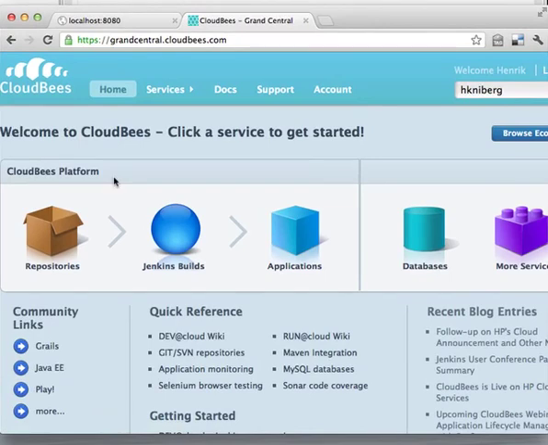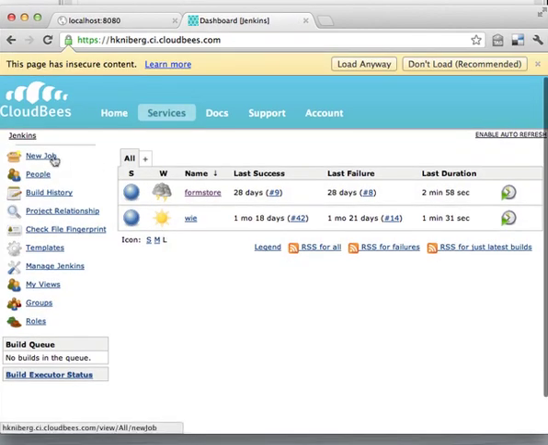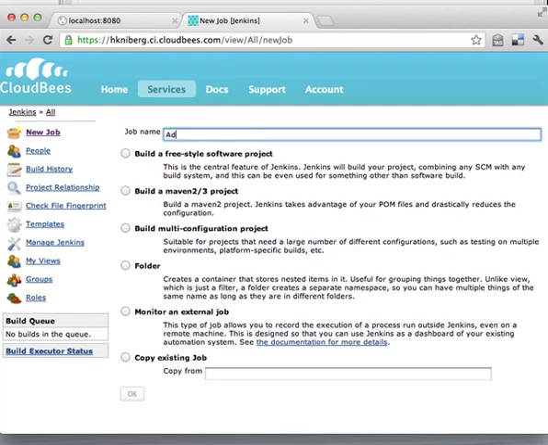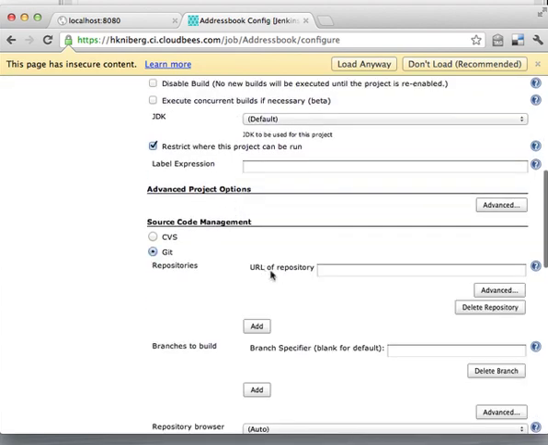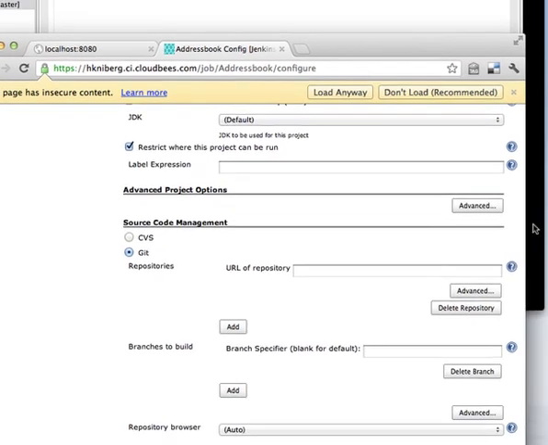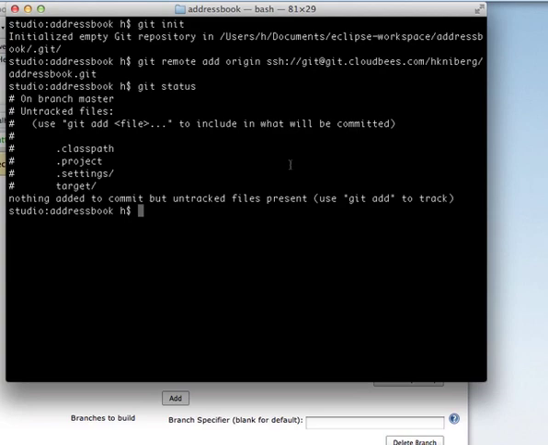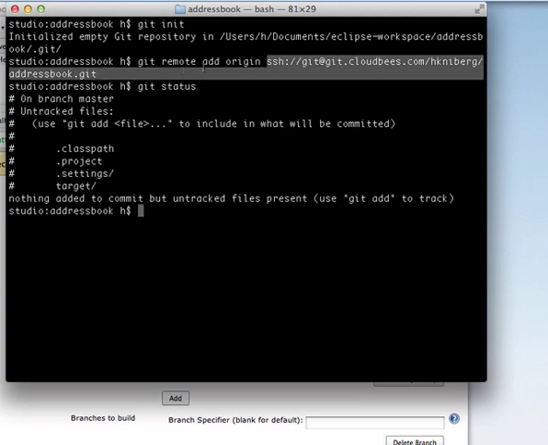Back to CloudBees then. Jenkins builds. We just go in there and we go new job and say we would like this thing to be called address book, and it is in fact a Maven project, which means that Jenkins will know the structure of the code and all that stuff. We need to tell it that we're going to use Git, and we need to tell it the URL of our repo, which happened to be this little string right here.